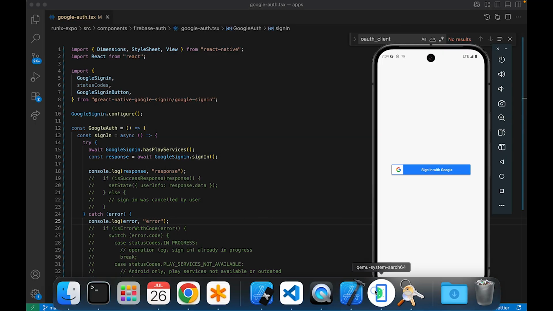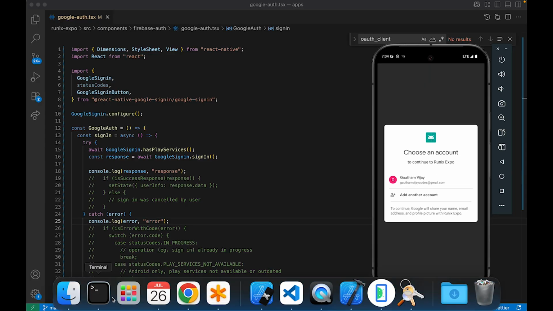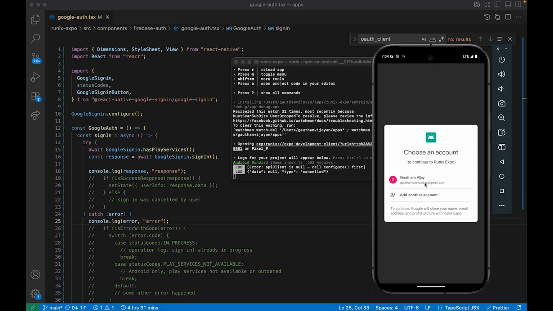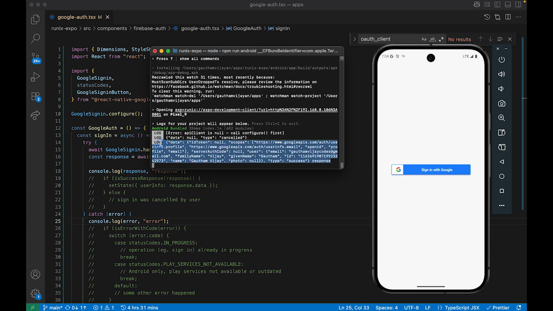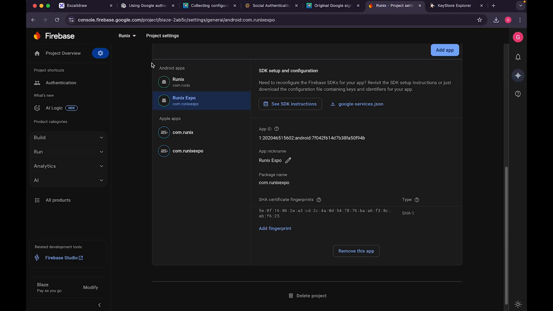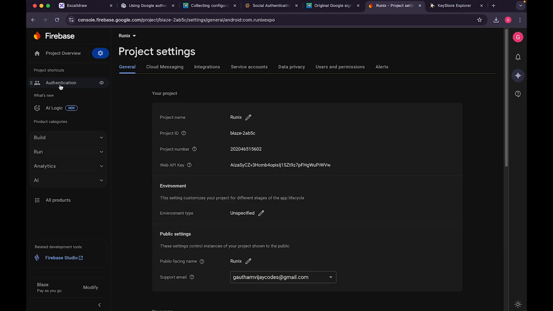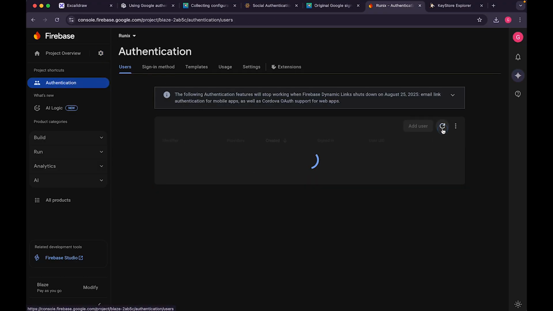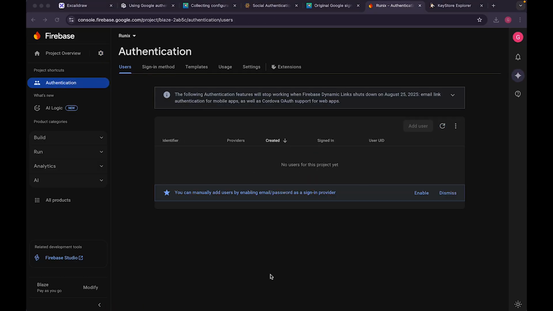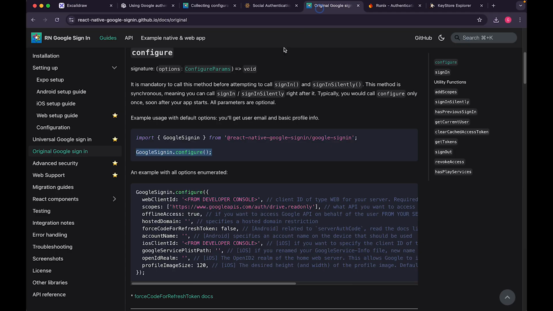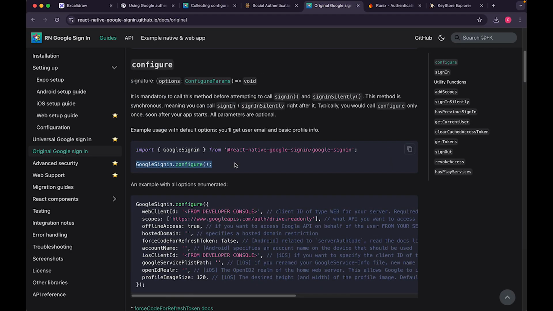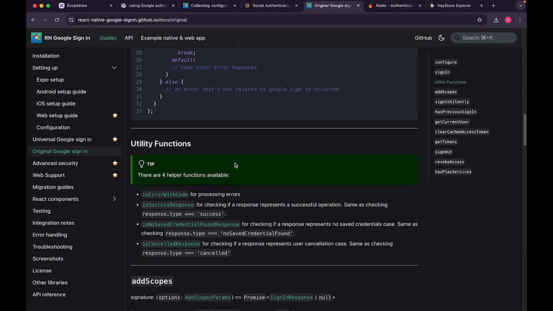Okay, I do this. Now let's see. I'll tap on this sign in with this Lunix Expo. Everything is there. Tap on this and it worked. Now to check if this worked or not, go to here and then authentication. Reload this. Okay, it didn't connect with that. So what we can do is, let's go here.